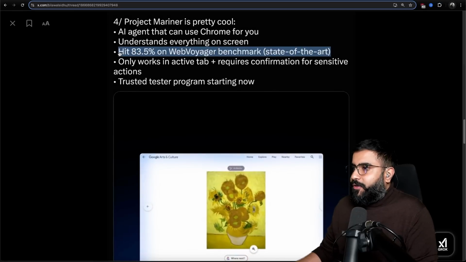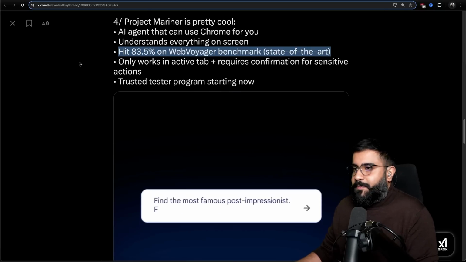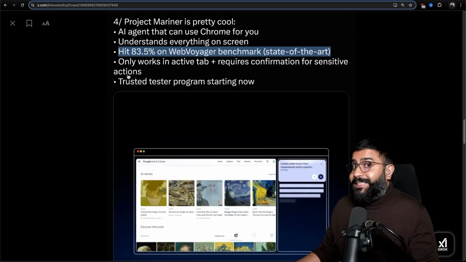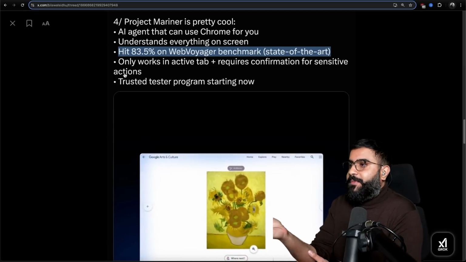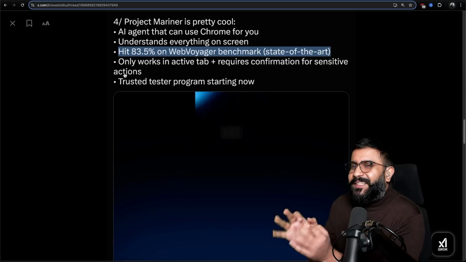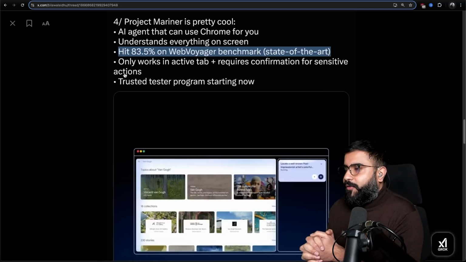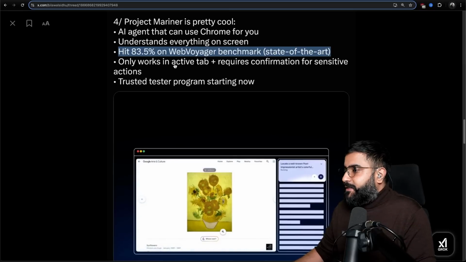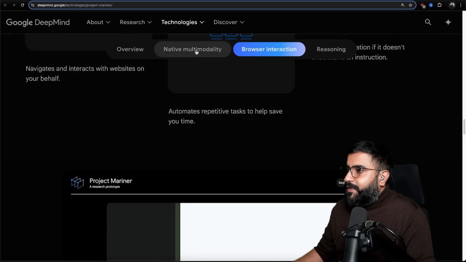Now, their benchmarks looked very, very impressive, but they do have certain limitations that already make it less appealing than what OpenAI rolled out. For starters, it only works in one active tab, so you can't be multitasking in Chrome. And it requires, obviously, confirmations for sensitive actions, but that's no different than OpenAI. But the fact that you're limited to one active tab is a little bit annoying. And this is only in a trusted tester program right now, which I can neither confirm nor deny that I'm a part of. But what I can say is that it works really well based on what they're showing us. And the whole idea is rather the same.